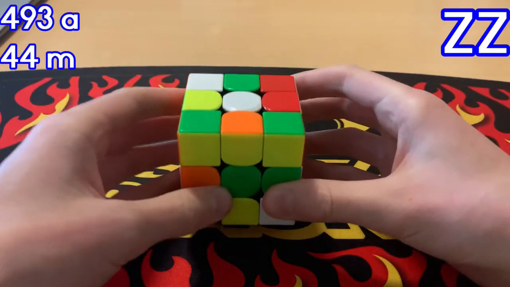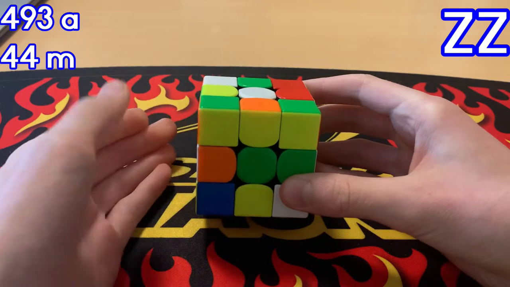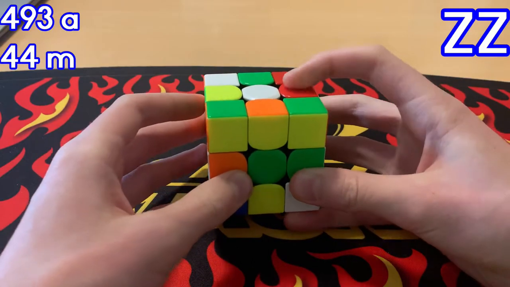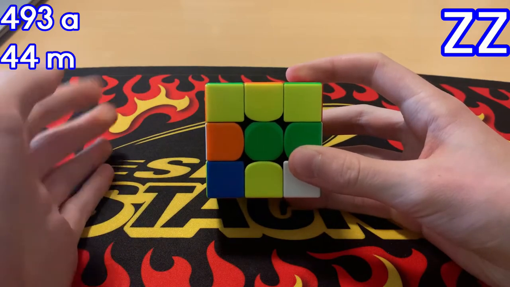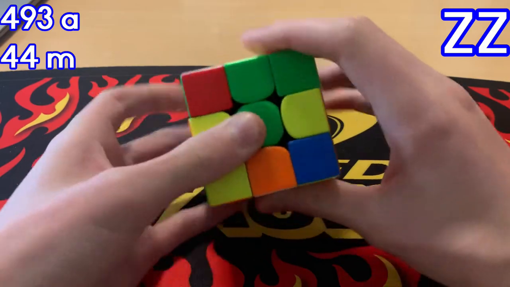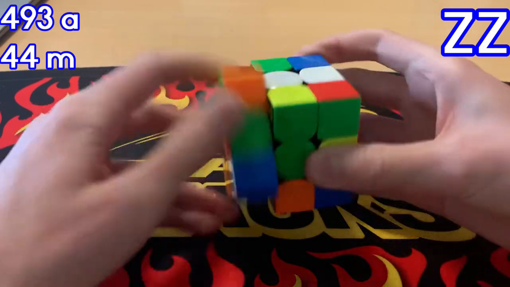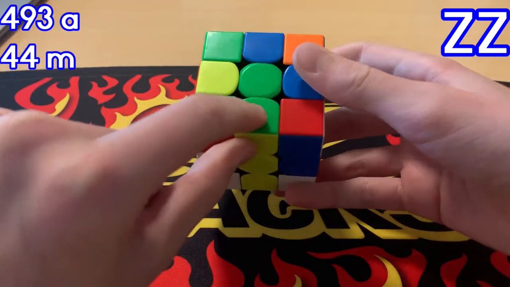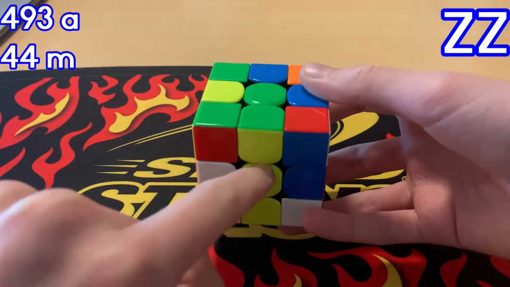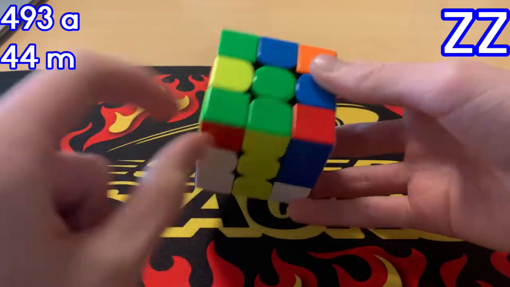Number two is the ZZ method. In ZZ, or ZZ if you're Canadian, the first step is to orient all the edges. If you don't know what that means, I'm not going to explain it, but you can look up a tutorial. Basically, it makes solving the cube easier. After orienting the edges, you want to solve the DF and DB edges, also called a line, so EO, edge orientation, plus this line here, so this piece and this piece.